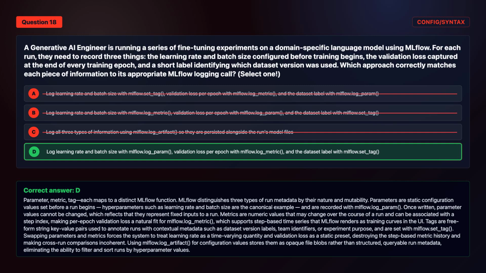Tags are free-form string key-value pairs used to annotate runs with contextual metadata such as dataset version labels, team identifiers, or experiment purpose, and are set with mlflow.set_tag.